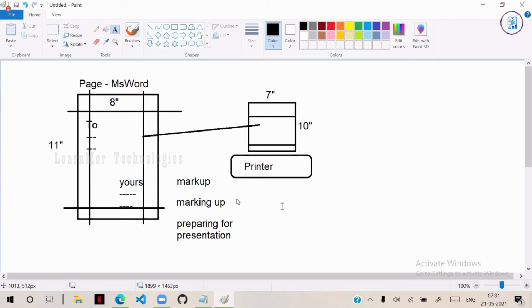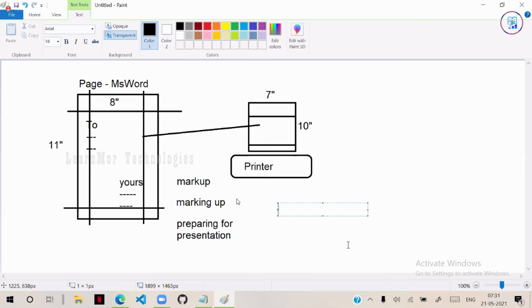Generally, many websites you might have seen, some people say tag is called markup. Some people say angle brackets are called markup. That is all wrong. Markup is a general computer term, so we regularly use this. Marking up means preparing for presentation. We are preparing our content for presentation.